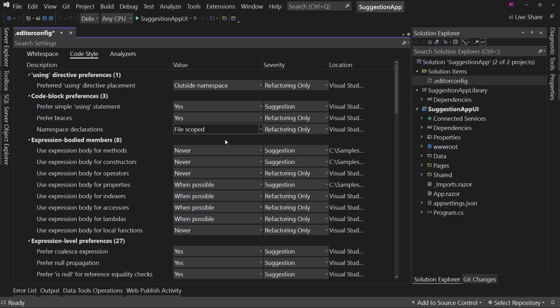And I think it makes it still very, very clean and obvious what's going on. So we're going to choose to use the file scoped namespace declarations instead of the other one, which is block scoped. The block scoped is what puts the curly braces on and indents everything by those 3 or 4 spaces, whatever you choose. So that's editor config.